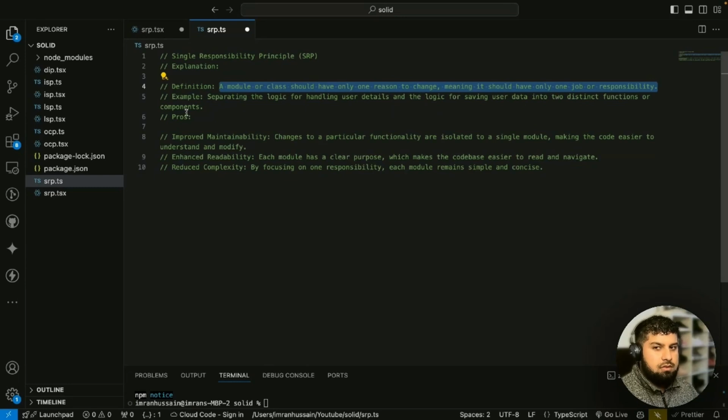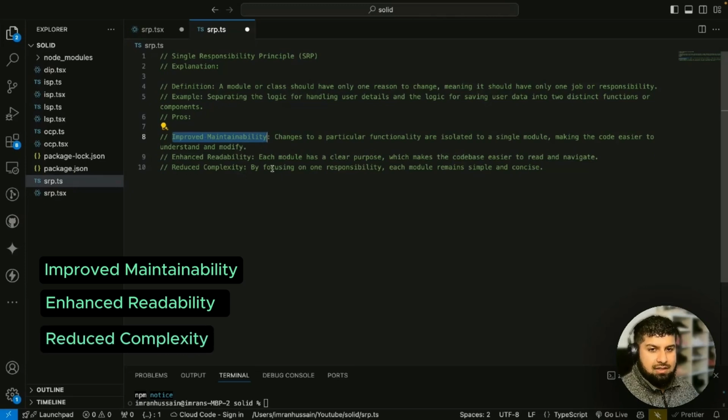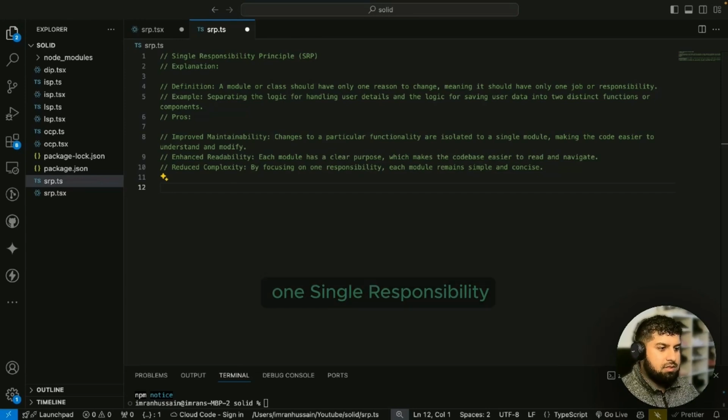So the pros for this are improved maintainability, enhanced readability, and reducing the complexity as well, because essentially we should all be striving to have clear, simple code that anyone can understand, not just developers. That's the key in this. So implementing these features, we want to keep it simple. If we're defining something, it should just have one single responsibility.